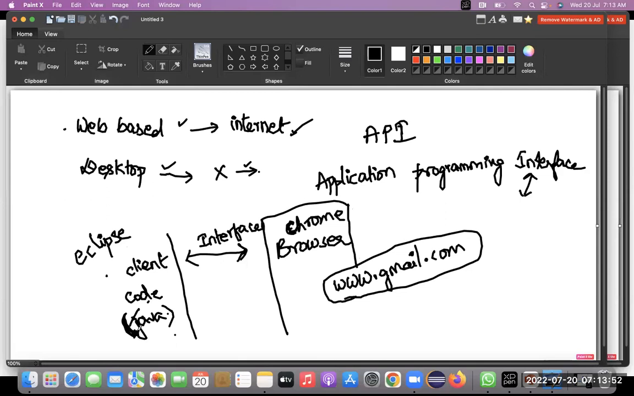This code is going and identifying my Chrome browser, and it is opening my Chrome browser in my system. And in that Chrome browser, it is going and opening this Gmail application. In order to do all these things, Selenium will act as an interface, a programming interface. So from my code, whatever I have written in Java, between that and the browser, it acts as an interface. That means a communication channel.